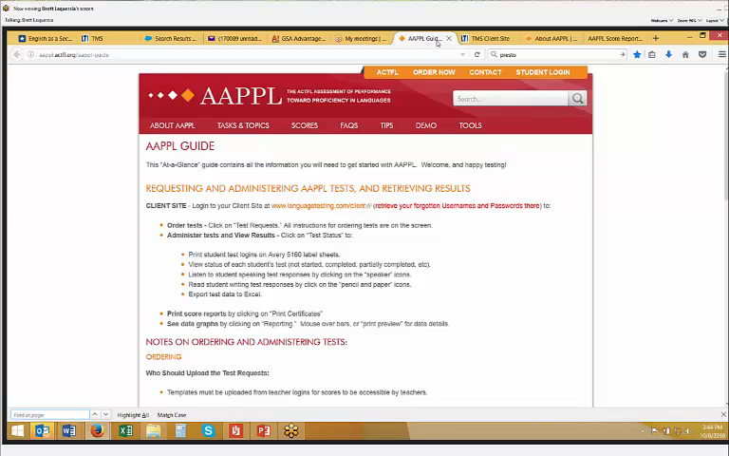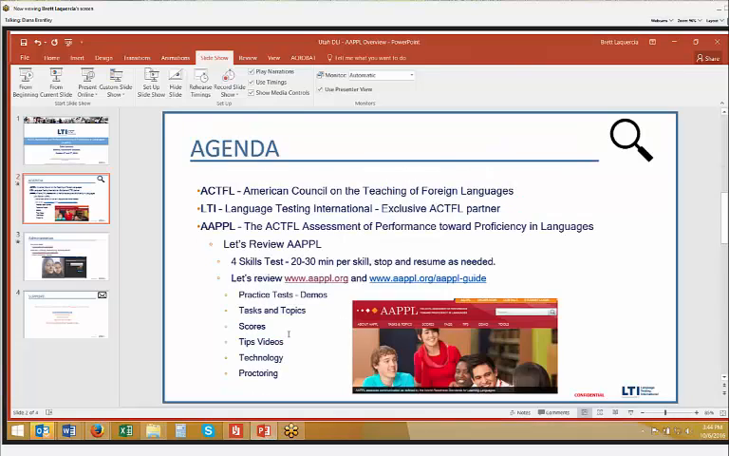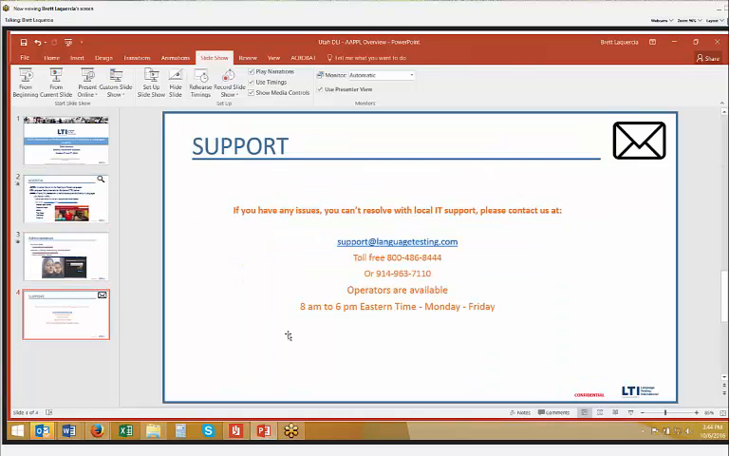Other questions? Yeah, our school is new this year, and I've got a question about the written portion. Do the students type that? Is that keyboarded in? Yes, the written portion is only available online. It is keyboarded in.